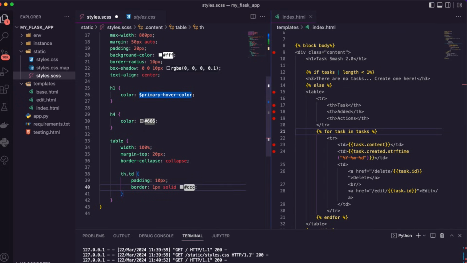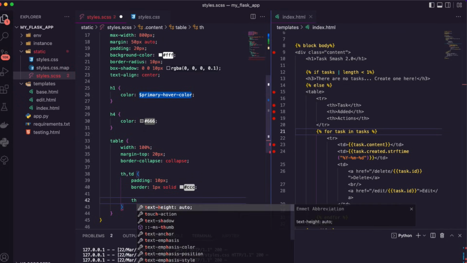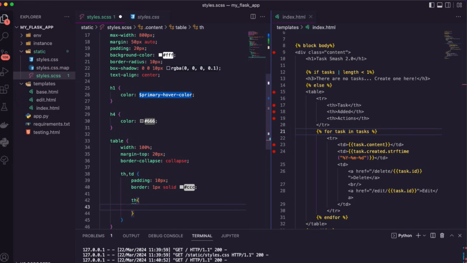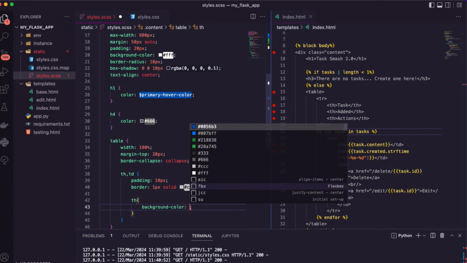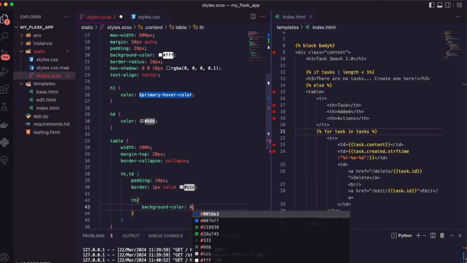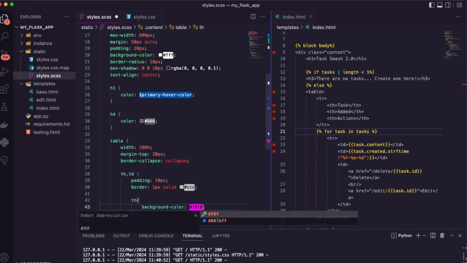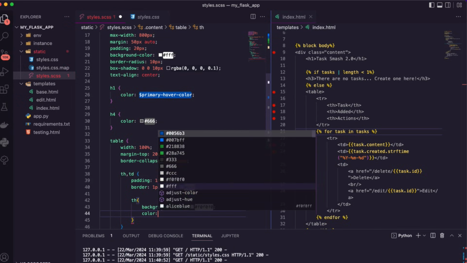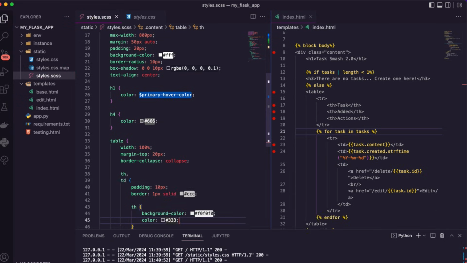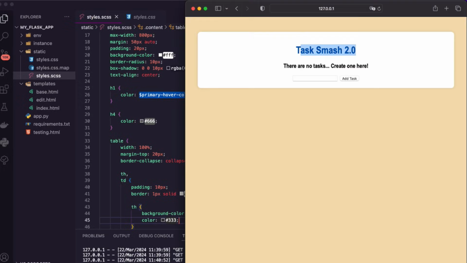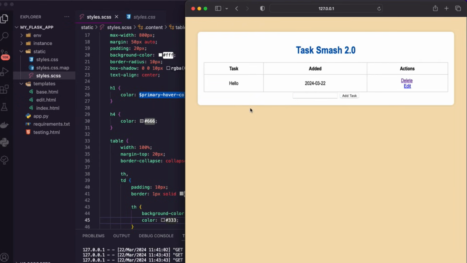Let me just drop in here. I want to apply additional styling to the header that the data doesn't have, only the header will have. So like a background color here, let's just give this F0. Yeah, that's fine. And then we'll give it a color and we'll just say 333. Okay, so awesome. If I run this, let's open that up, refresh, let me add a task. Hello. Look at that. I mean, that just looks really good. It looks clean now, all right?